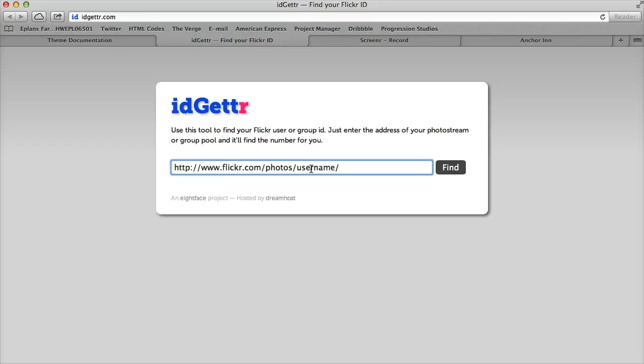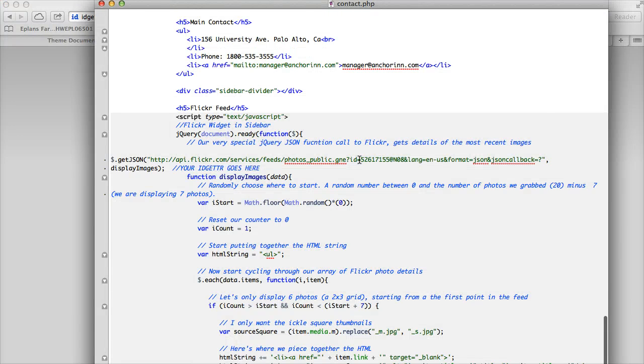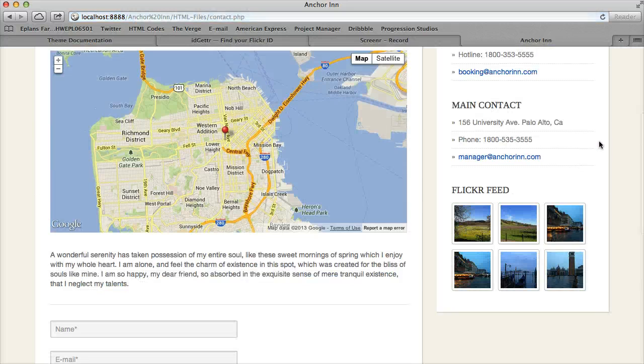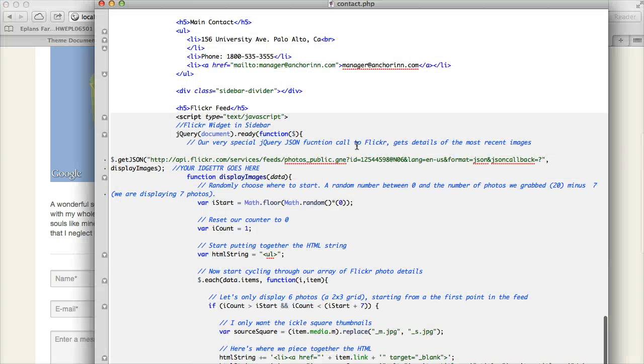And I actually have an account, so we'll use mine right here. You just type in your Flickr photo link and then you click find, and then it will give you an ID, so we can copy that ID, and now we can go to ID equals and paste that in, and then we can refresh the page and you'll notice it now pulls in your Flickr feed, which is pretty cool to do. So that is the Flickr feed.